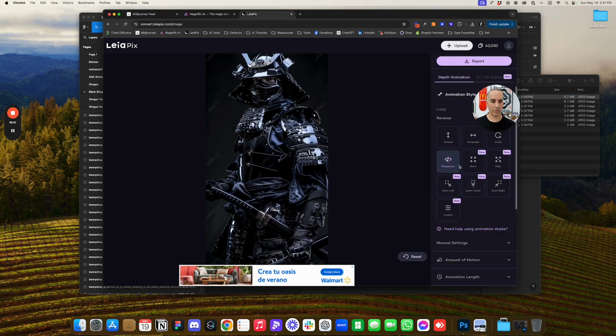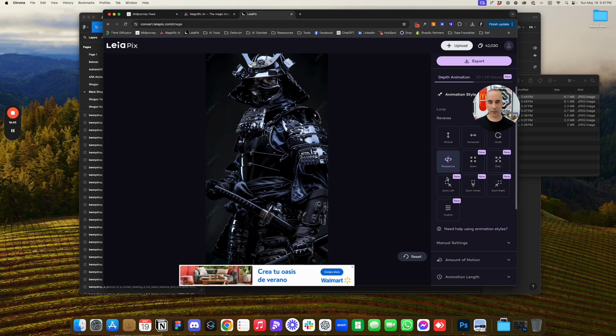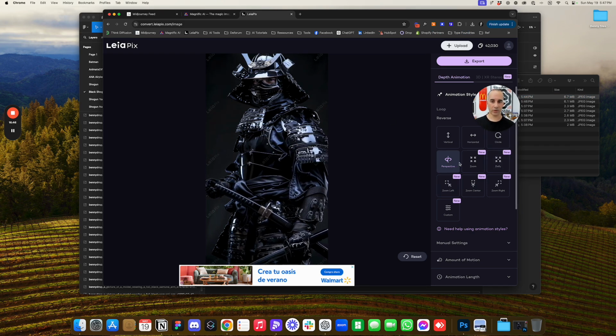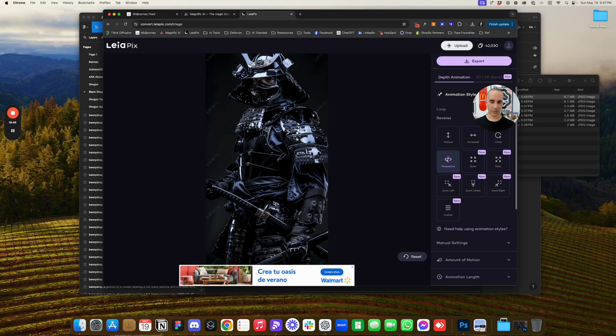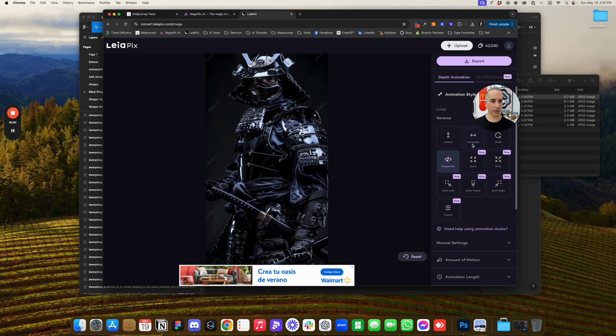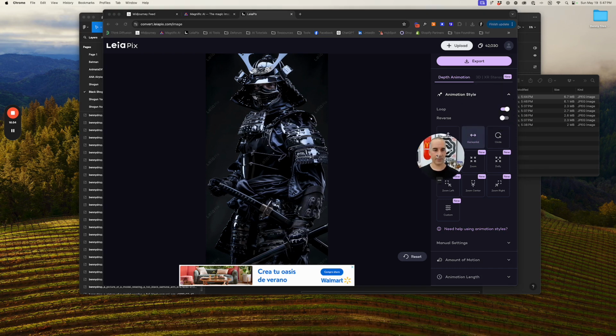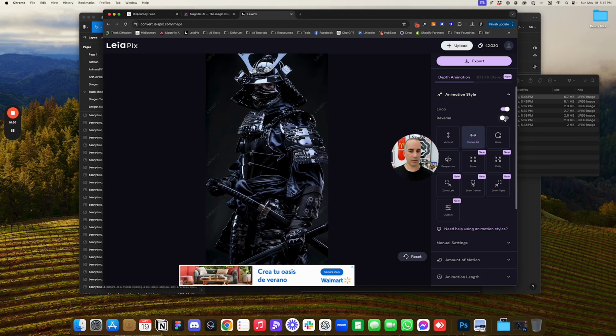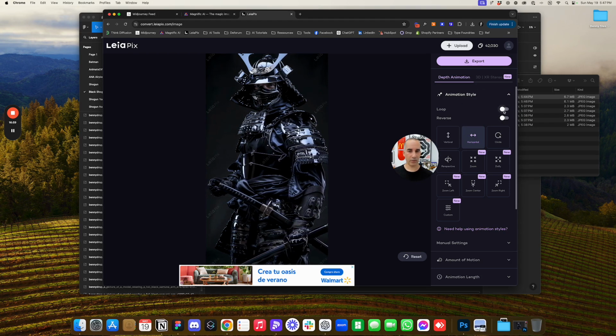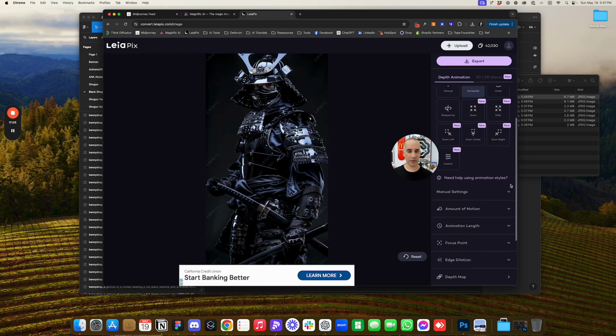And so here by default, you're going to use a perspective one. I kind of know the effects I want to achieve. So for something like this with this movement and this composition, I usually go for this horizontal effect. I like the direction, but I'm going to remove the loop. I'm going to hit reverse, so it's more revealing of the samurai.